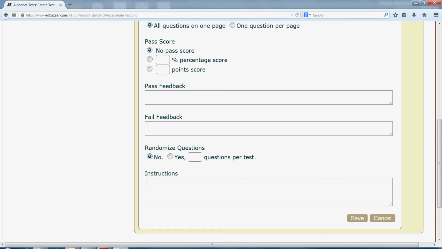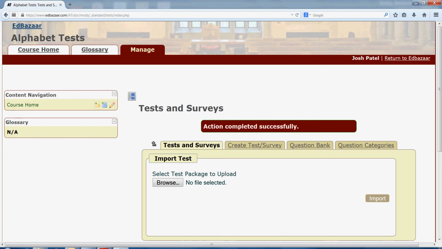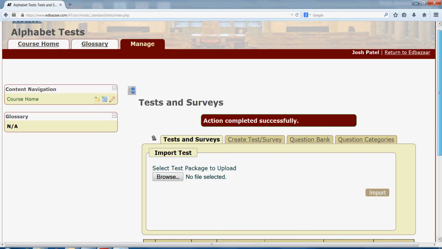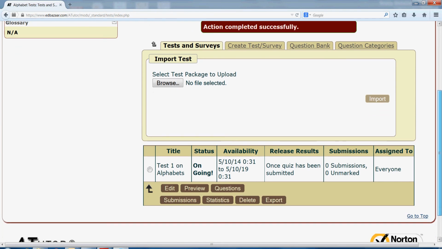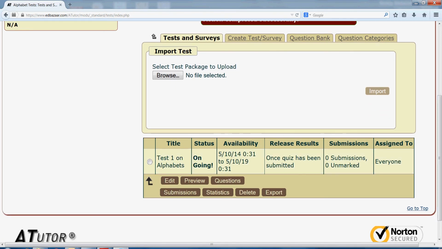So the instructions are 3 questions in this test. You can provide whatever instruction you wish to provide to the person taking this test. And now I click save. So the test is now saved. And if I scroll down, you can see this particular test here, test 1 on alphabets, that we just created, but we've not yet added questions to that particular test.